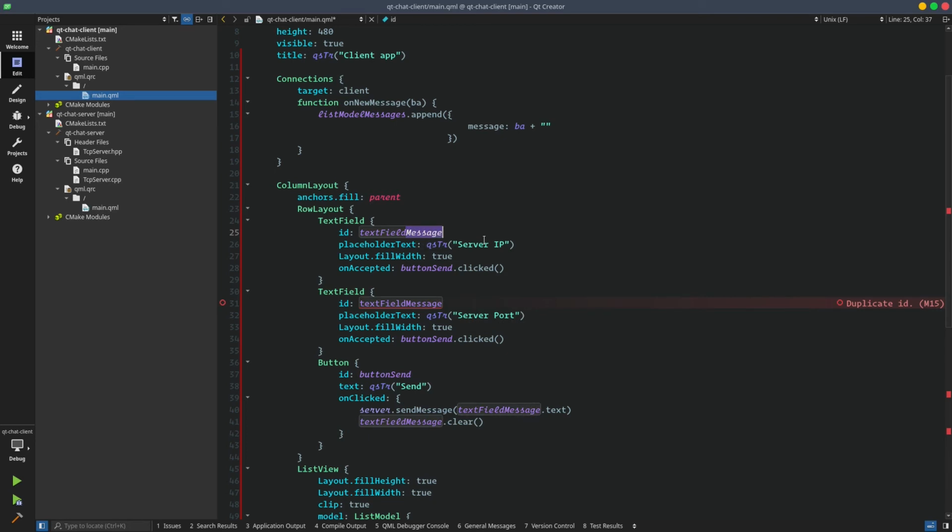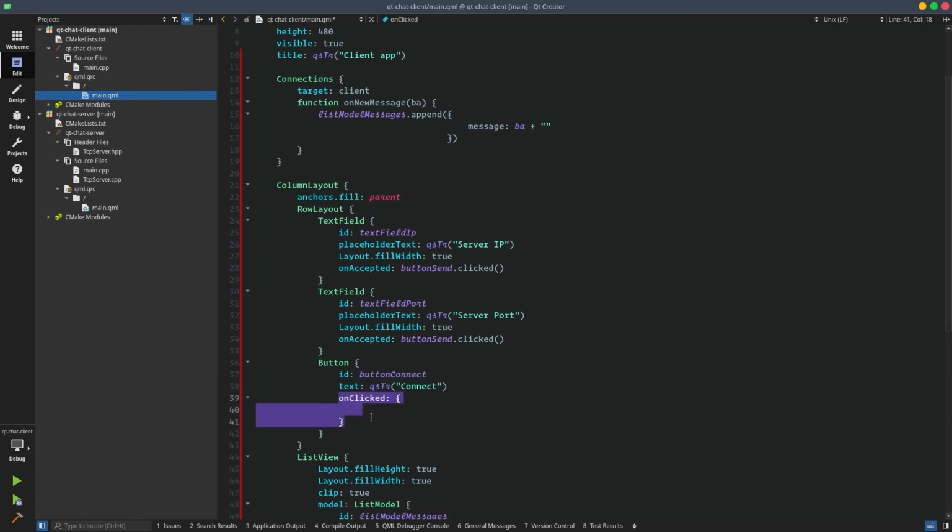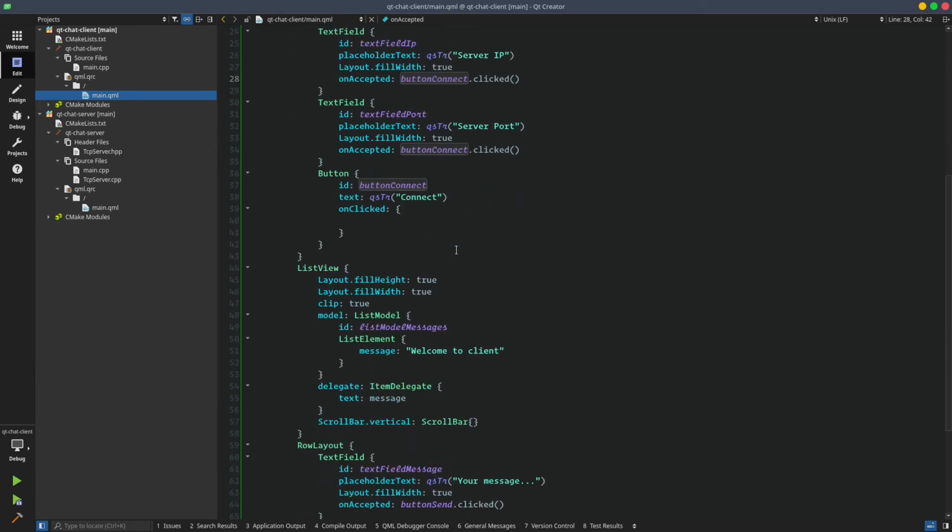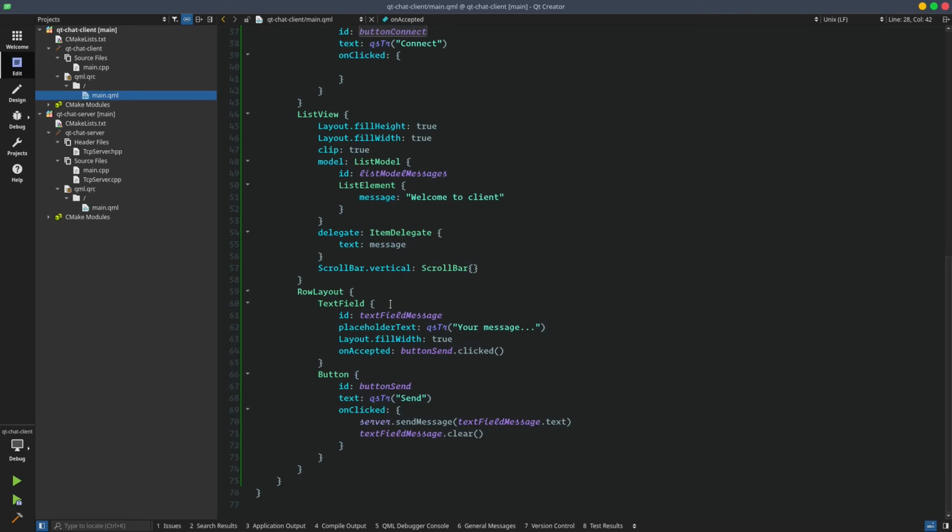So let's change the name to text field IP and text field port, and this will be button connect. Here we should write the code for the connection, and let's update these values, and looks cool. And here everything looks cool, and we need to change this to client, so later we will have a client that has a send message method on it.